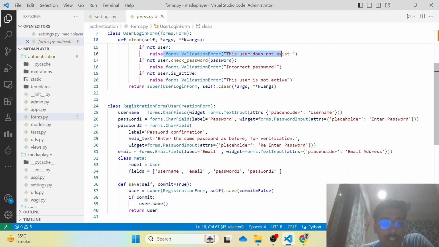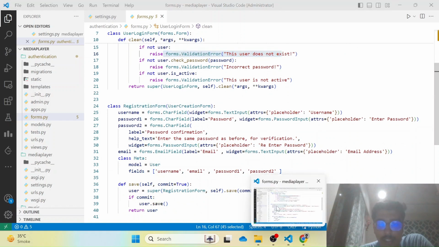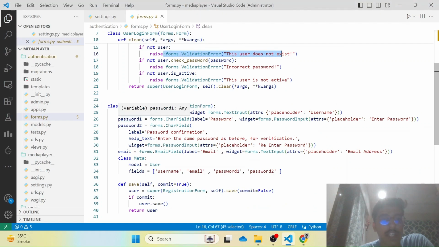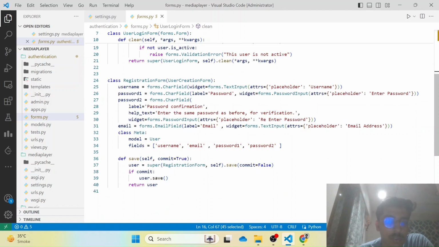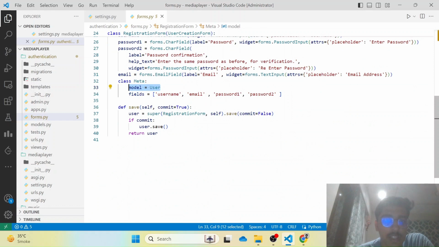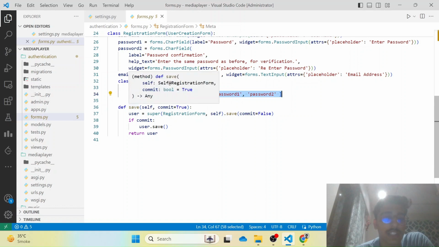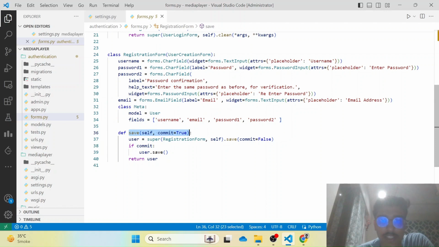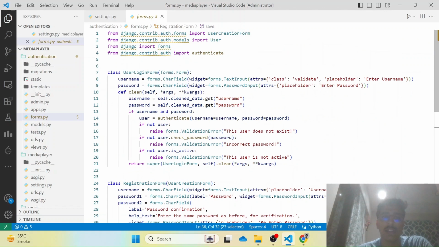The other one is a registration form. In the registration form, we are defining four fields. The first one is username, the second and third are password one and password two, which are basically for matching, and the fourth one is email address. Here we define our model, which is the inbuilt auth model, User, and the fields are username, email, password one, and password two. When it is successfully saved, the registration will be done for that particular username and email.